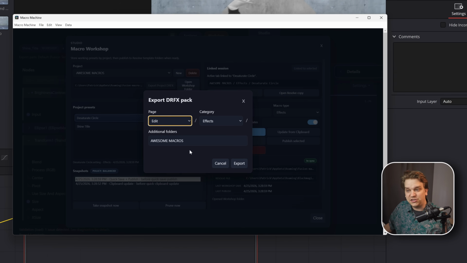You can add custom additional folders if you want to. You can make sure those titles are linked. You can go from raw nodes for all of your macros to a published professional DRFX pack without ever having to touch the raw files. And you can do that in a well-organized and safe way.